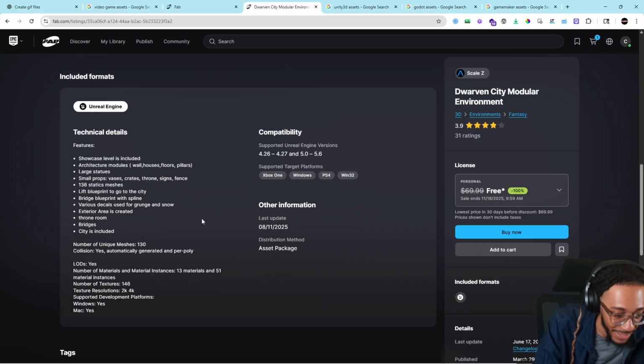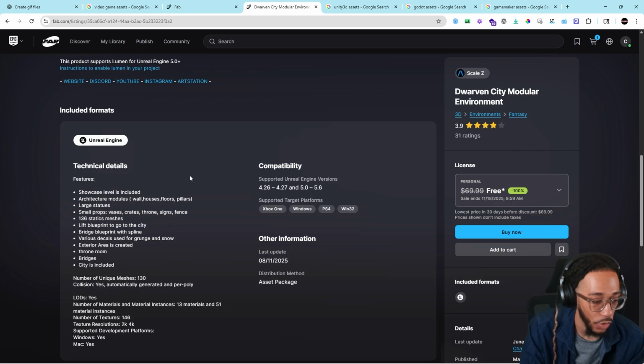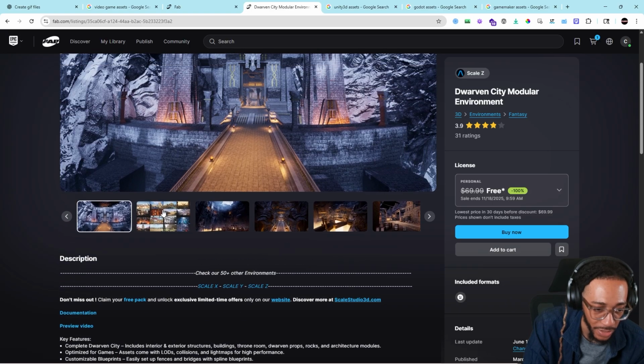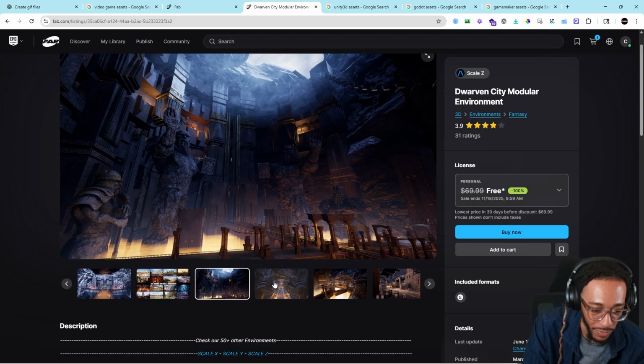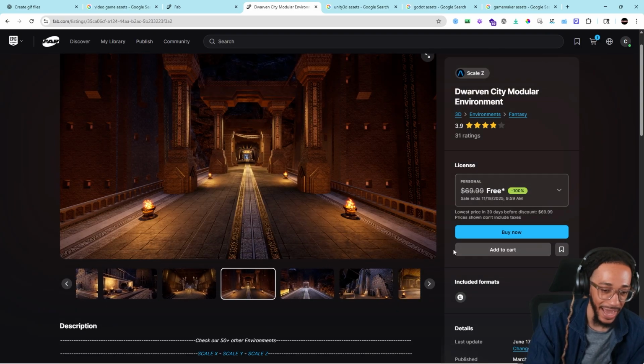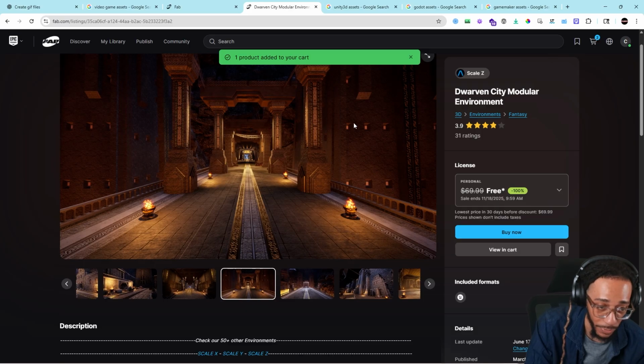Okay. See, it's just crazy when you use like 136 static meshes, small props, vases, crates, thrones, signs, fences. Like, oh my goodness, how long does it take to make stuff like this? The showcase level is included. Okay, so they gave a little showcase level of all of it already put together. Yeah, like how long does this take to actually create? Like, obviously I'm putting this one in the cart.